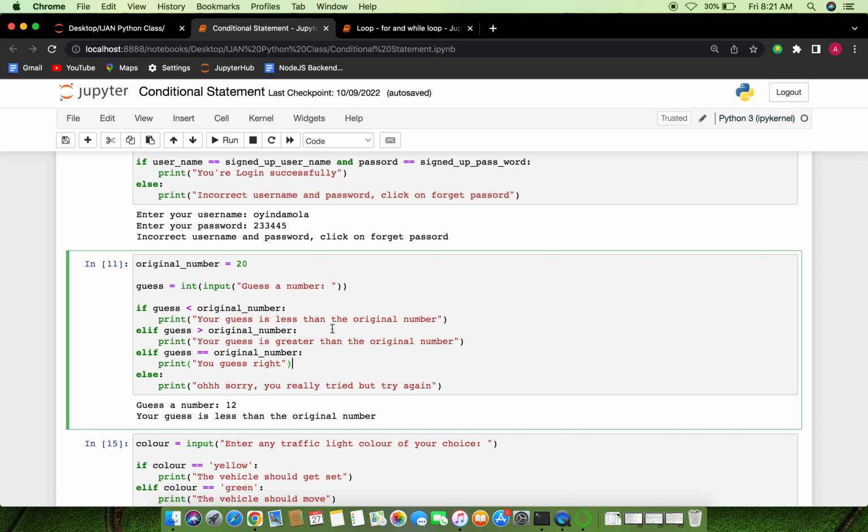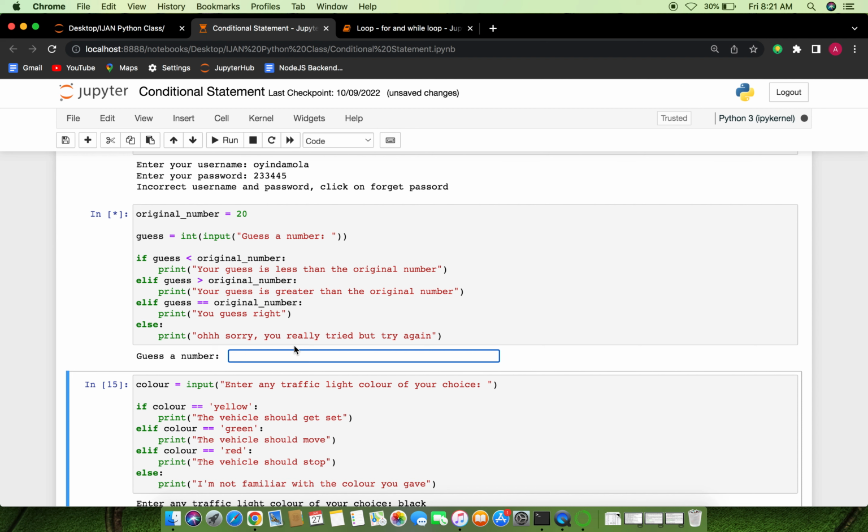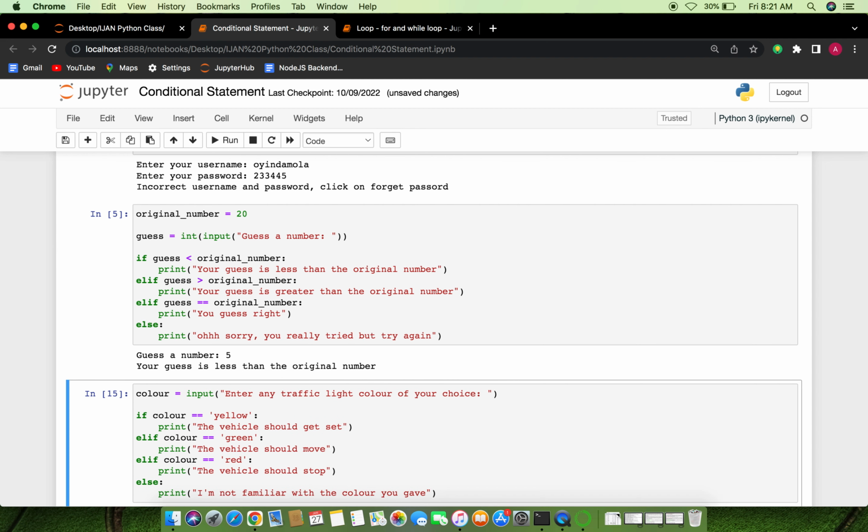So now I can easily run this and provide the number. I already know that the original number must be 20, then it's telling me to guess that number. If I guess 5, it's going to tell me that your guess is lesser than the original number. There's a range for the number, which is 20. So it's giving me ideas on what to guess. The number I provided is lesser than what is expected.